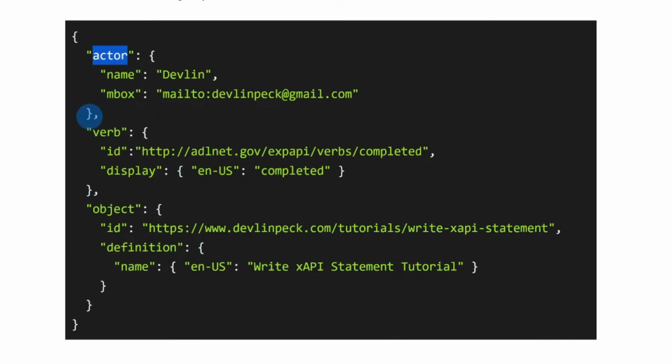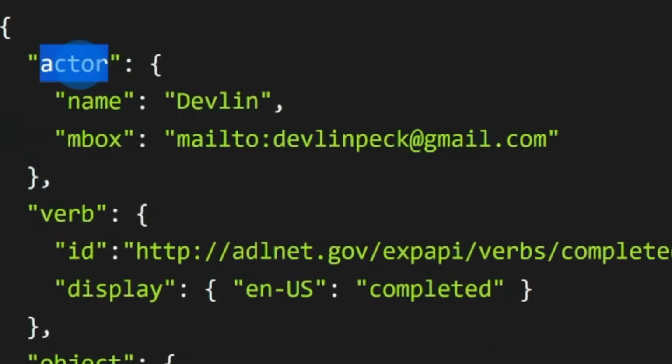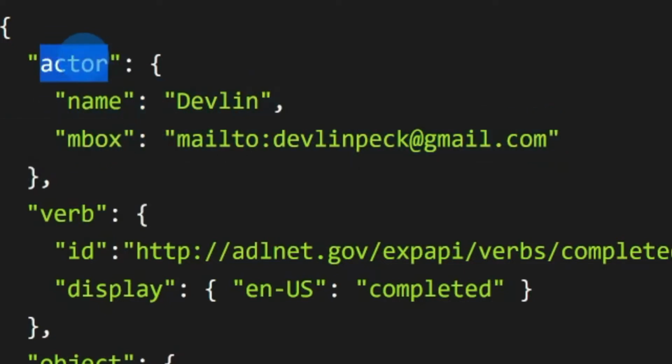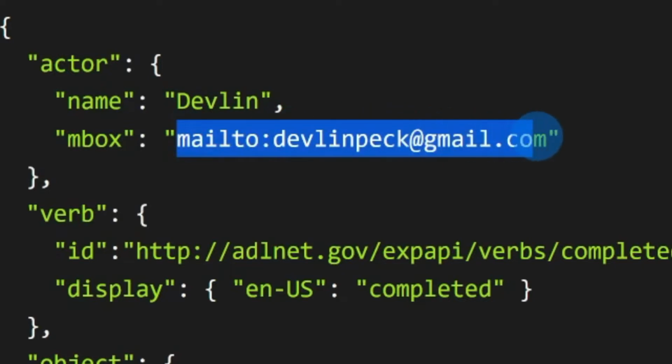So I just want to, again, give some context. So the actor, there are multiple ways we can identify the actor. One of the most common ones is with the name and the email address. For the actor, we need some kind of unique identifier. If we just had name, it's not going to cut it because two people can have the same name. But one of the ideas here is that email addresses are a unique identifier.